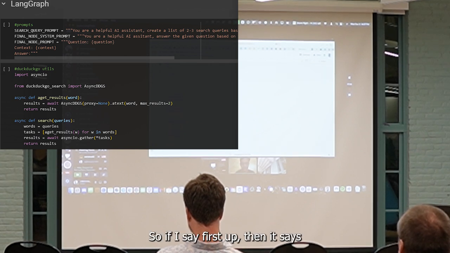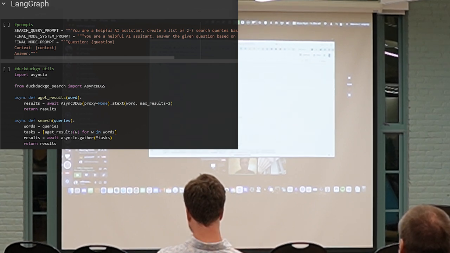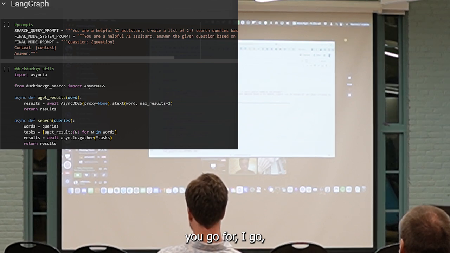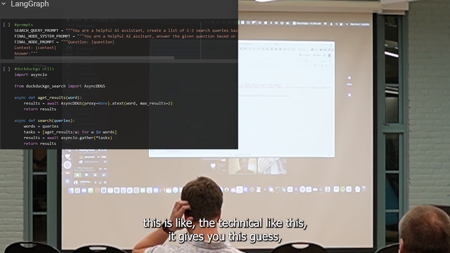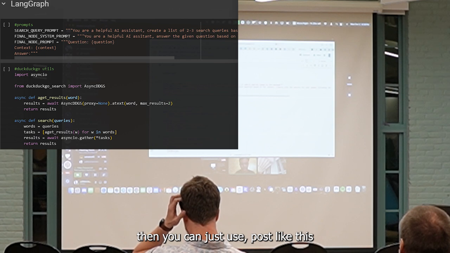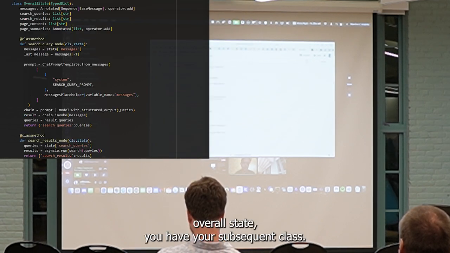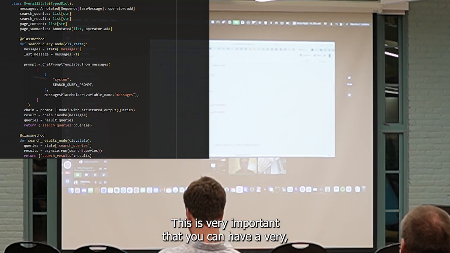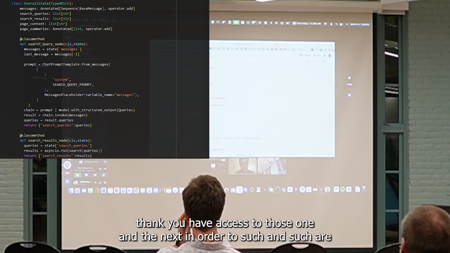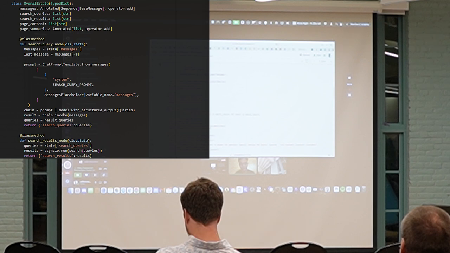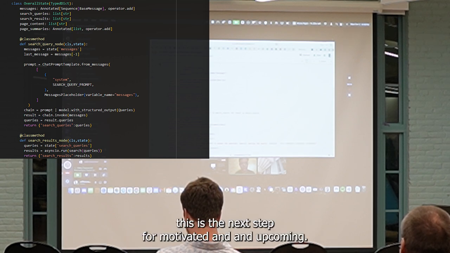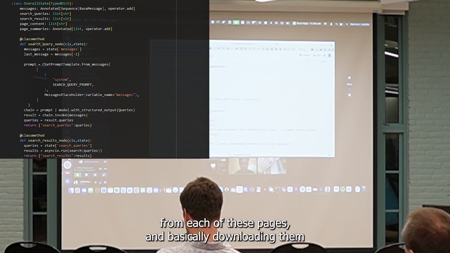So if I set this up, these are the utils for DuckDuckGo. The DuckDuckGo library gives you this async DDGS, which you use. Post that, you can just set up your overall state. You have your search query class. This is where you end up generating the DuckDuckGo query. Then you search for those queries in the next node, which is your search results node. This is the paper node where you then go through each of these pages.